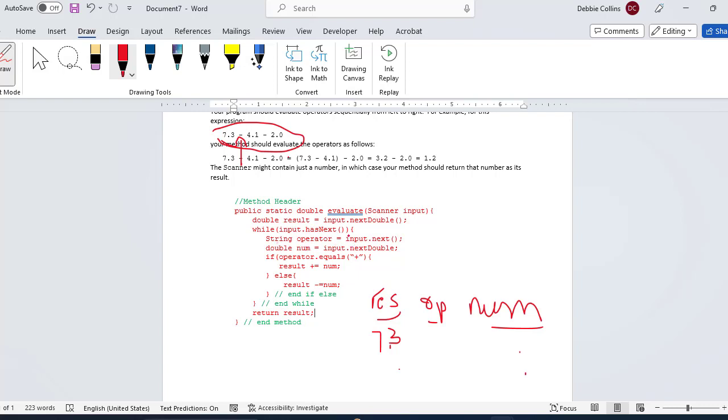And we create a string operator and we input that. Notice it doesn't have the has now, it's just next. So that's going to be assigned to operator. After that next executes, we're here at this token and we go to the next statement, and the next double gets assigned to num. As soon as we execute next double, we're here. But we're not ready to read yet because we've got an if statement. If the operator equals plus, and no, it doesn't, so it falls into the else.